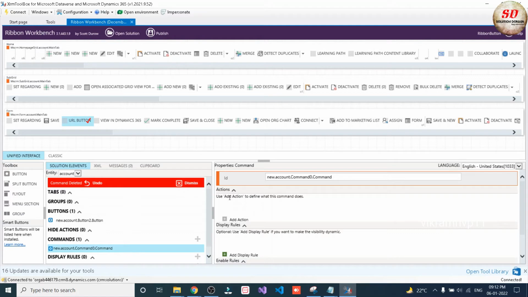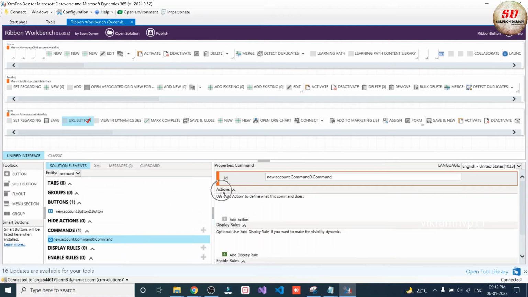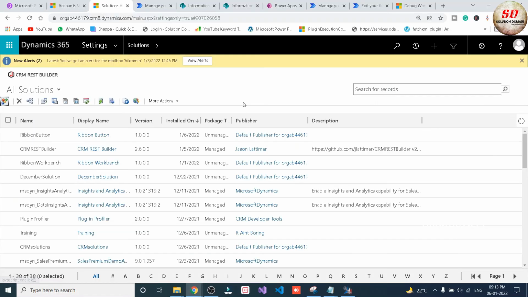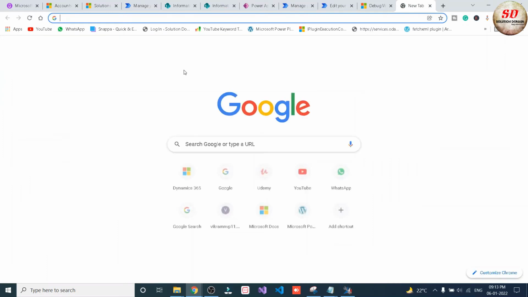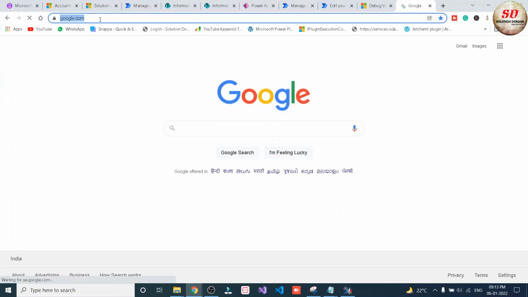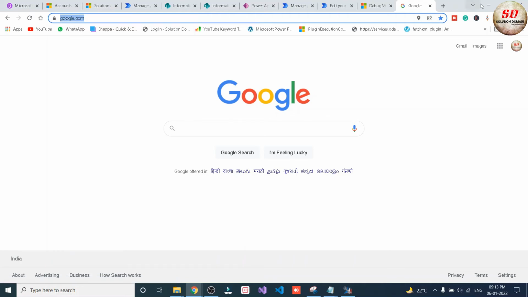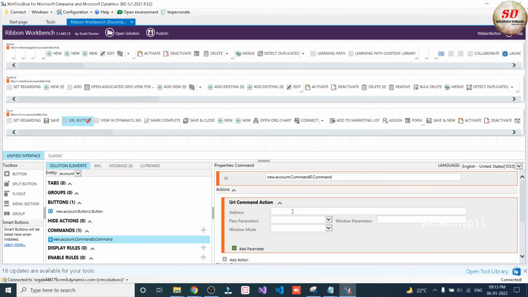On the right hand side under action, you can see a small plus button and add action option. Click on it and select URL action. In this video, for demo purpose and to make you better understand, I am taking Google URL and I am going to paste it in address field. Once you paste the URL in address field, go to buttons and select the button that you have created.